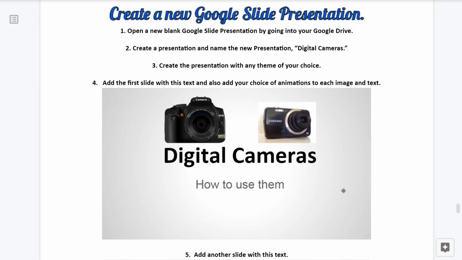Number 4, add the first slide with the text and also add your choice of animations to each image and text. So notice you have 2 images of cameras. The main title here says Digital Cameras, and then the subtitle says How to Use Them.